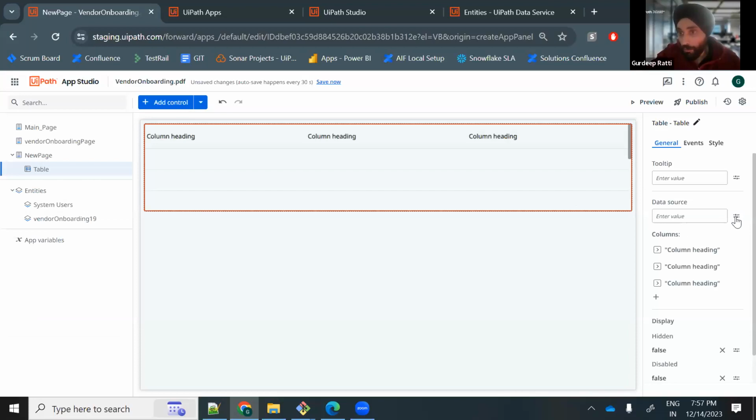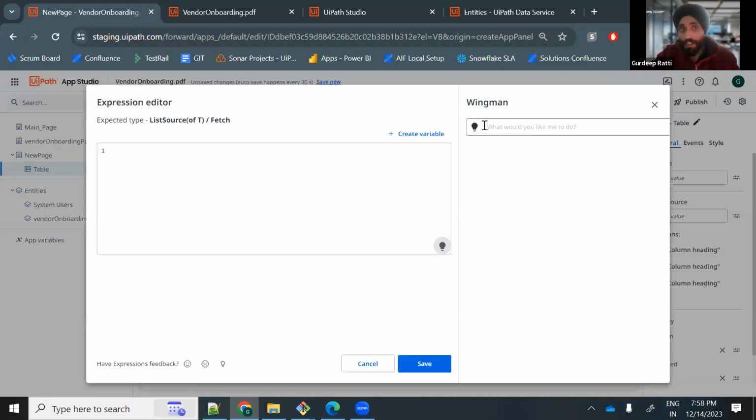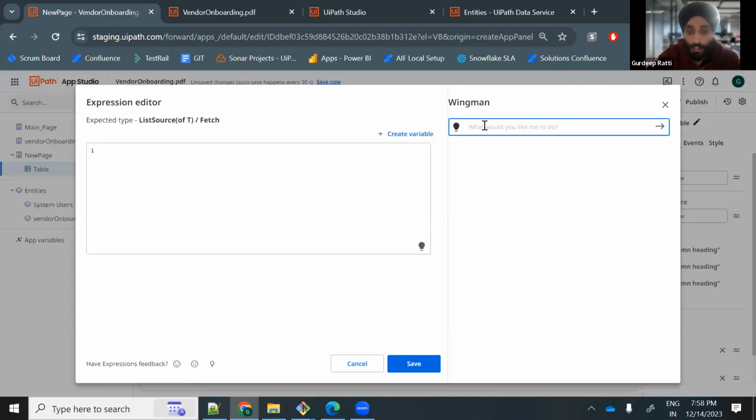So let's say I want to display all vendors from a particular city. If I'm not very well versed with VB, I can describe my expression here. I can say: filter records on the vendor onboarding entity with city equal to Delhi, and project only city and, let's say, name.